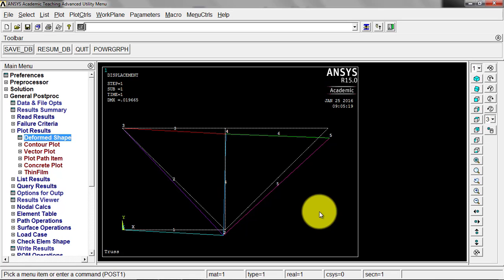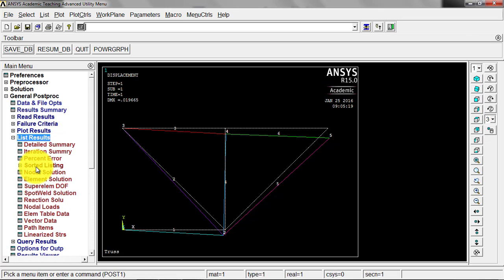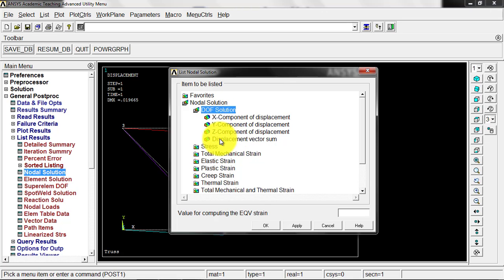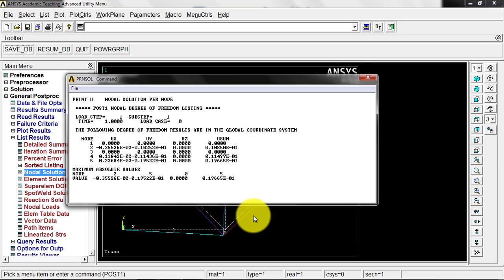Now we want to get the actual data from the result. What are those displacements actually? What are the values of those displacements? So I'll come over here, and instead of plotting results, we'll list results. And we'll go into the list nodal solution here. And we want to look at the degrees of freedom. And we'll look at the displacement vector sum. So this will give you all the components. You can pick individual components up here, but we'll look at all the components here. And click OK. It gives you this nice little summary.